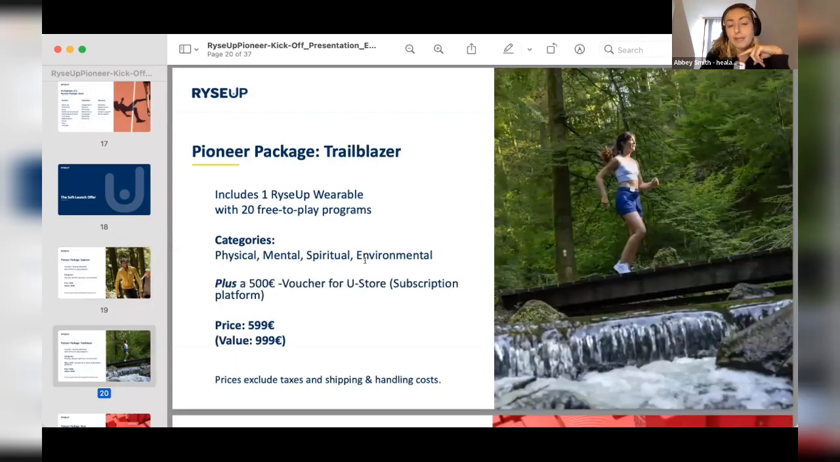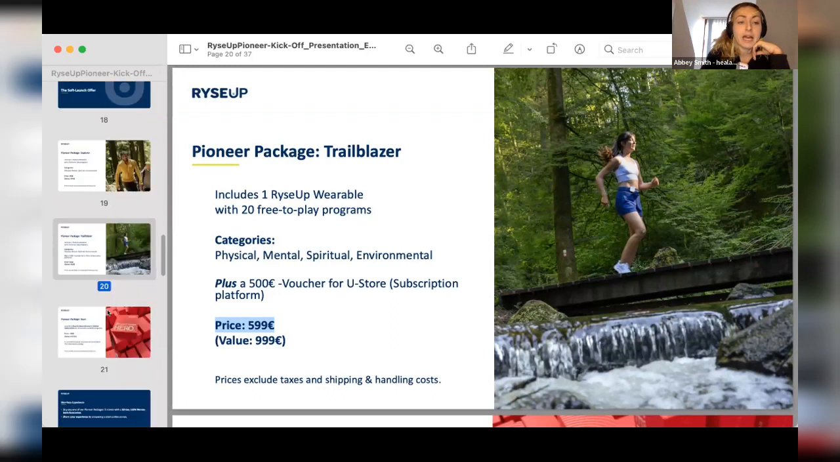Then we've got the Trailblazer, which is basically your free programs like earlier, but you get a voucher, and there will be a subscription where you can subscribe to the other programs that you don't have. It is not clear yet what the prices of the subscription are going to be, so I'm sorry I don't have the answer for that. But the price of that is €599 in euros. This is before VAT, by the way, just to be clear.